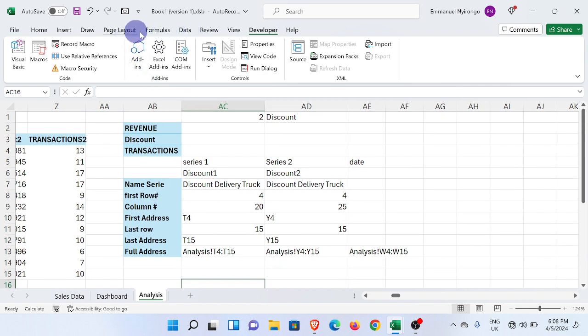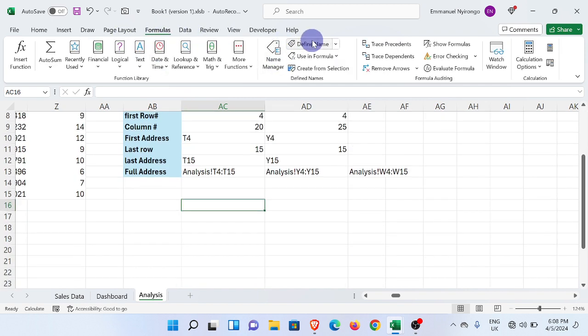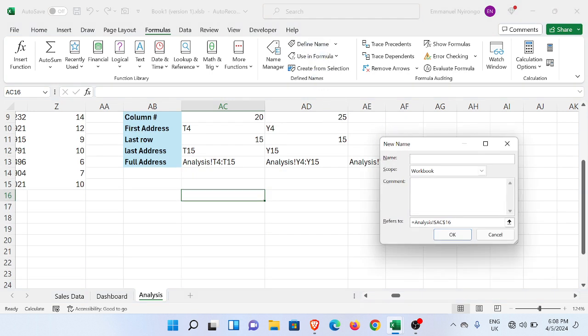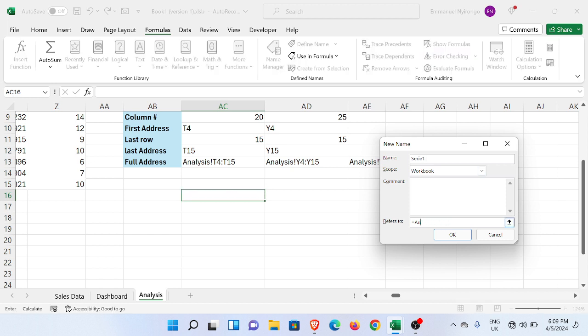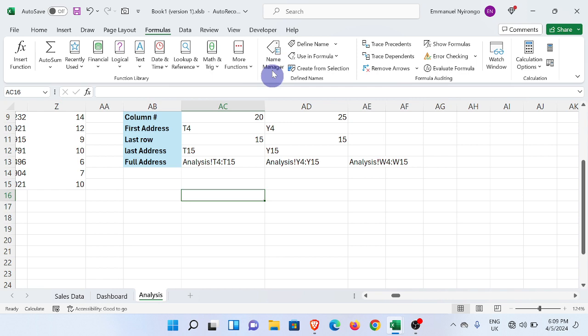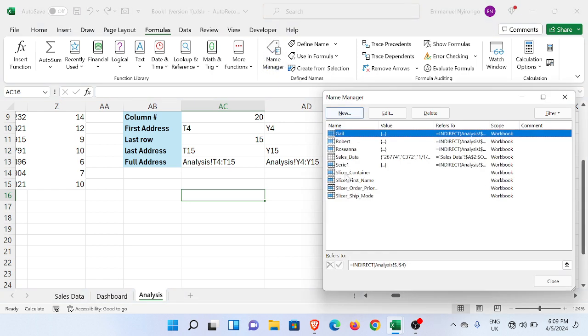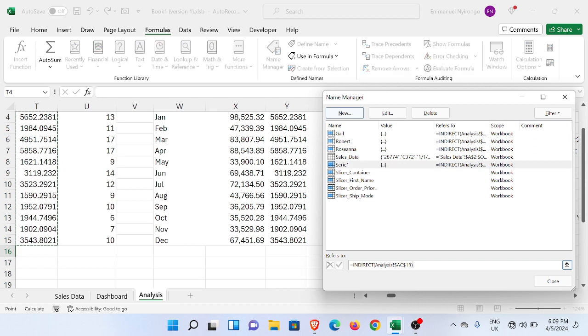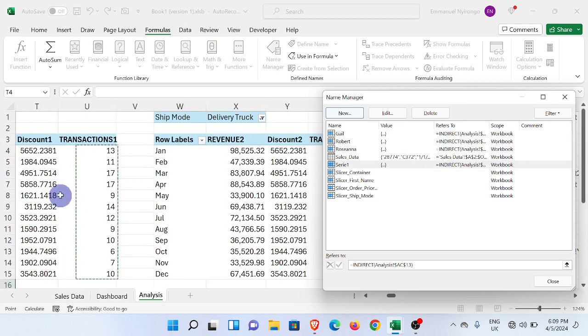So I'll go to formulas, define name, then this is series 1, and I want to pick that. So I'll say indirect, open bracket, pick this, close bracket. So if I say okay, it has saved it. If I go to name manager, where is the series 1? This is the one. If I click on it, it shows me that this is the range.